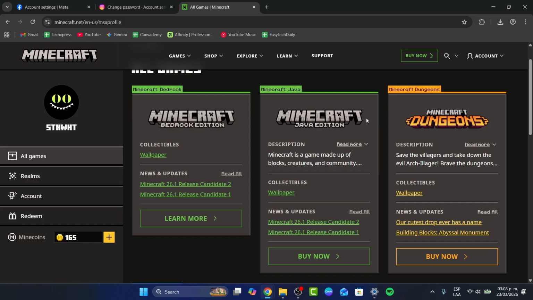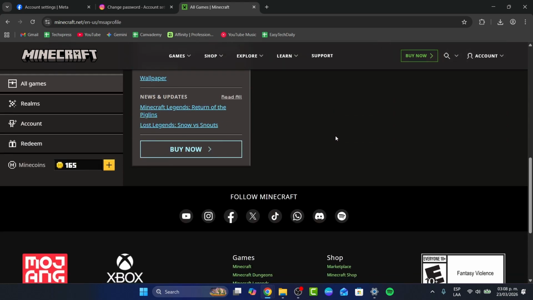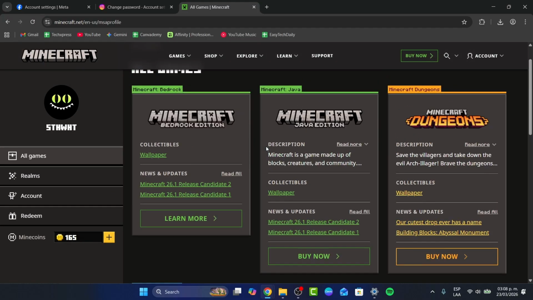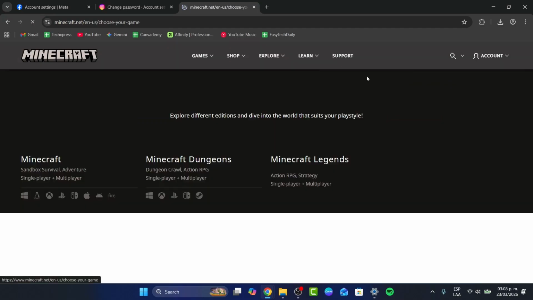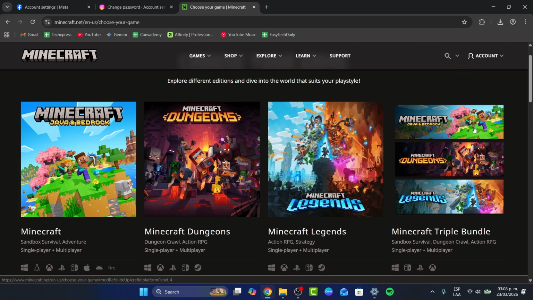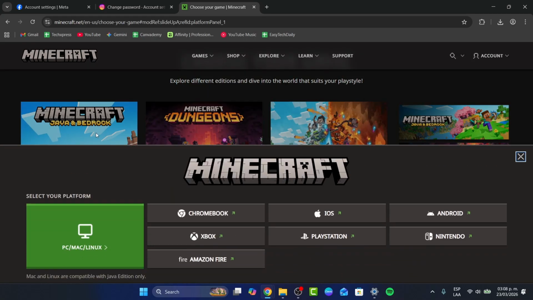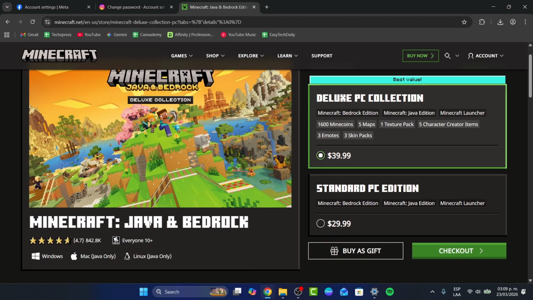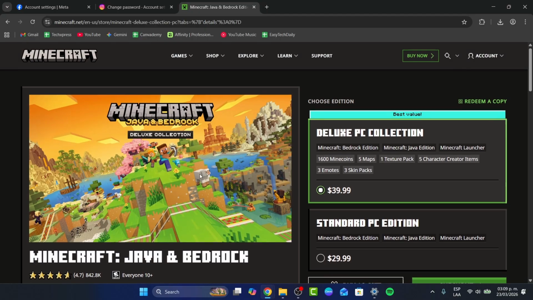You can download the Java and the Bedrock, but what I can do, for example, the first thing I want to do to buy this is go to the upper right corner that says buy now. You look for this element and you automatically have the Java and the Bedrock. So click directly inside here. You look for the option that says your platform, which in this case is PC, Mac or Linux. And here is the new Java and Bedrock Deluxe collection.